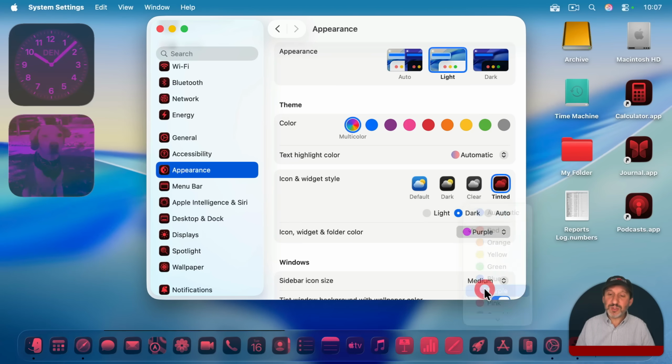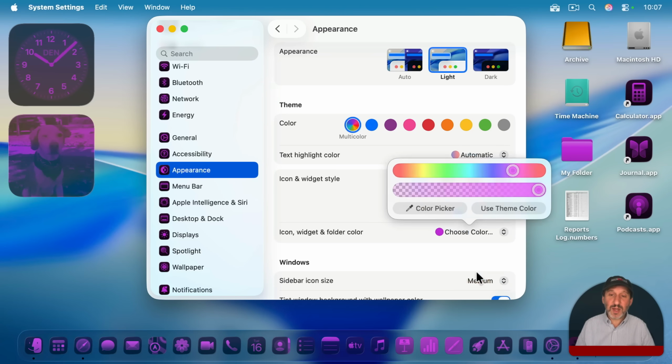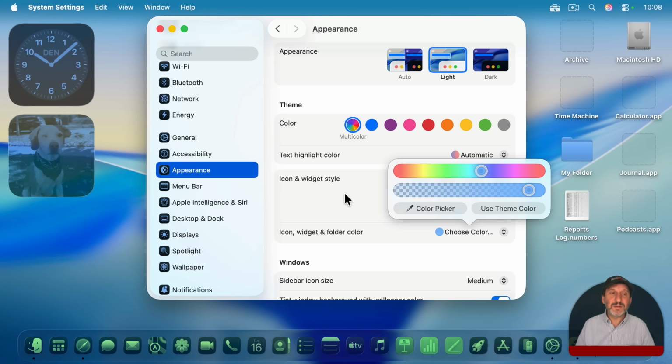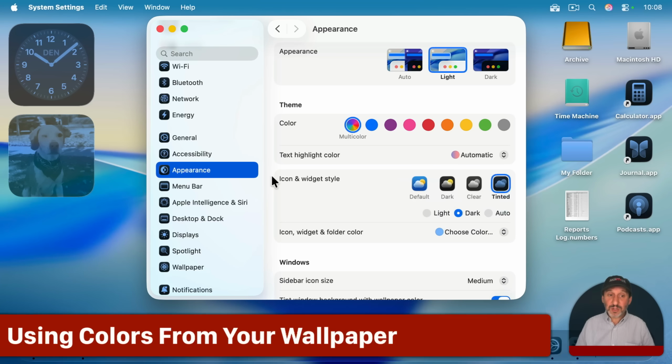And in addition to being able to choose from the standard colors here like that, you can also go to choose color like before and choose something either by moving these sliders around like that and more or less saturation in the color, or you can use the color picker and pick something from the interface like that, which works to kind of match the colors of the icons with the colors of the wallpaper. So let's look at that further.